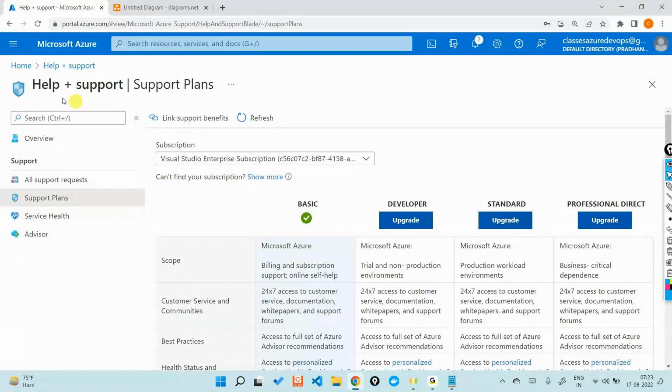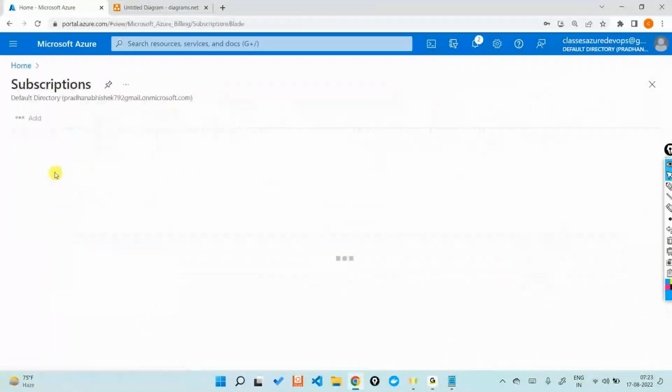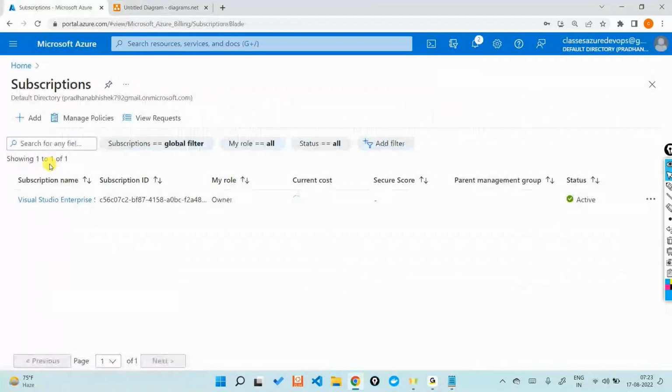If I go into my subscription and say add a subscription under the subscription tab, it will also tell me what kind of support plan I need to select, especially when you're doing a pay as you go account. If you're doing a free account, there is no concept of a support plan. You get a basic plan, so it doesn't charge you anything. But when you do a paid account, you will be asked what kind of support plan you want. Depending upon that, you are charged accordingly.